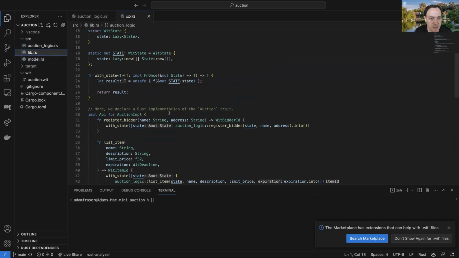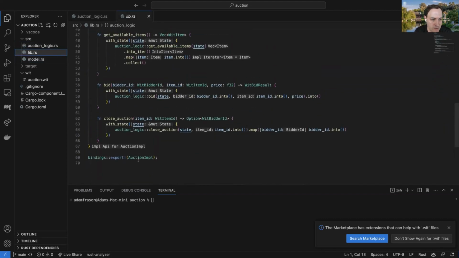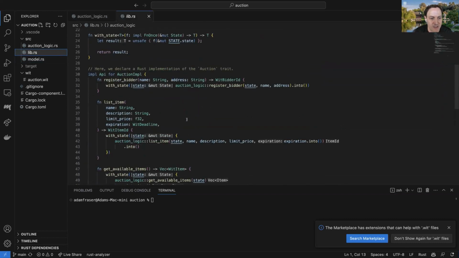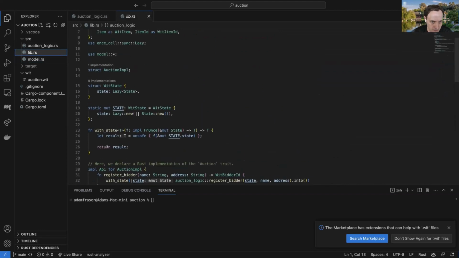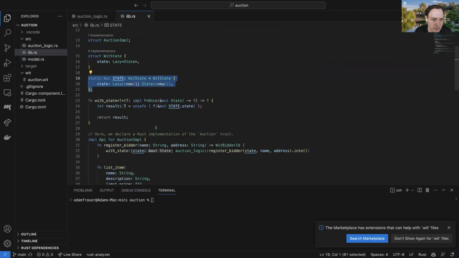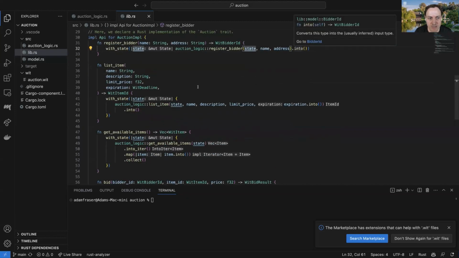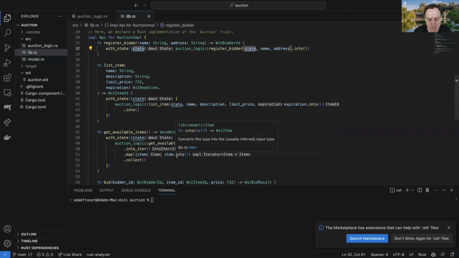And then this is now a very small file. It's only 70 lines of code, including spaces and comments. There's almost no logic here. We're just defining this global state that contains our business logic state, and then implementing each of those parts of the WIT interface. We're essentially just delegating all of those implementations to our business logic, and using little helpers like into to change things back and forth between the WIT types and the business logic types.